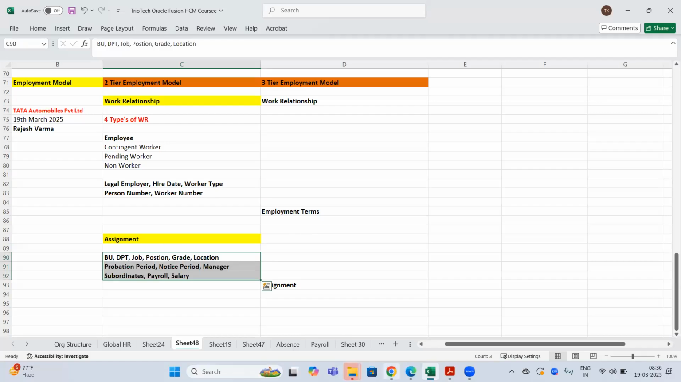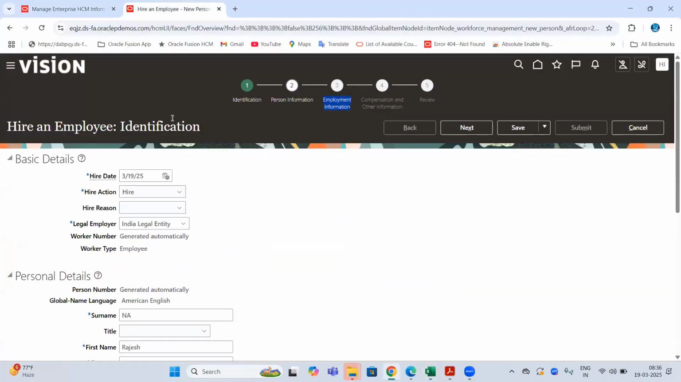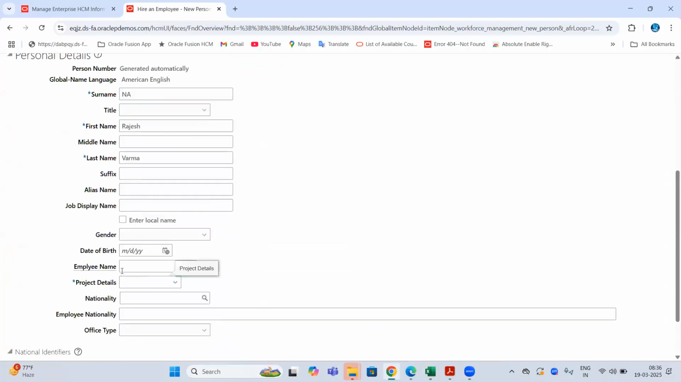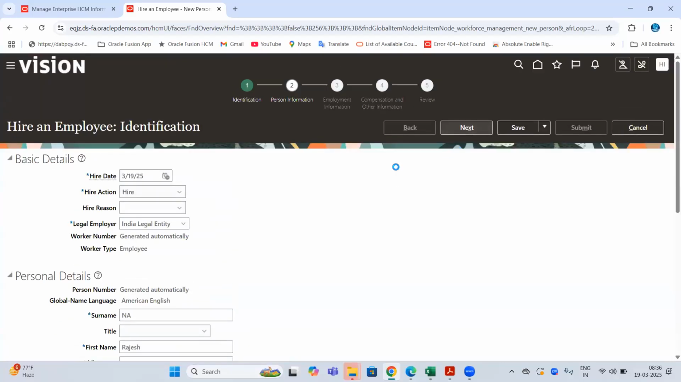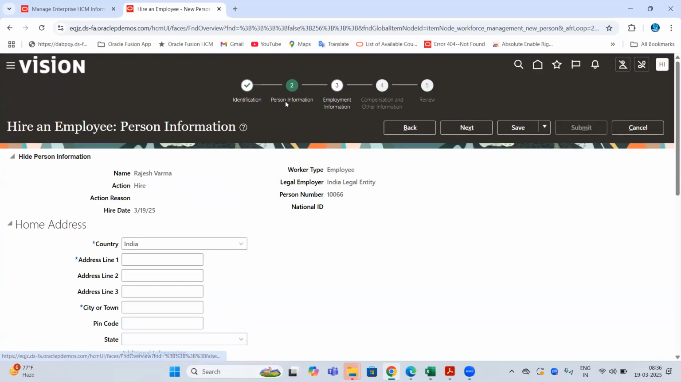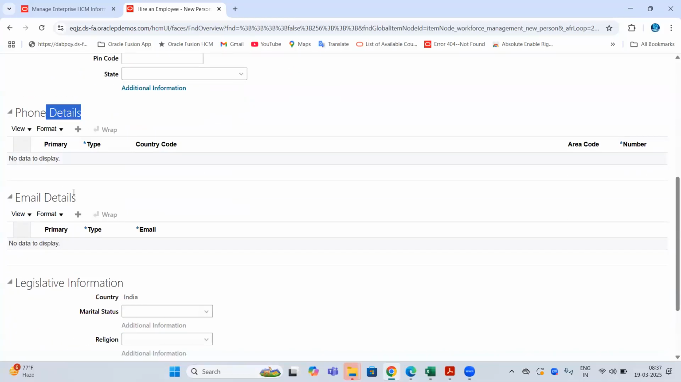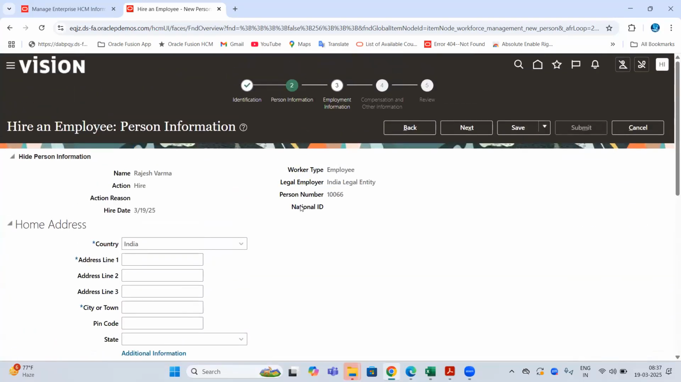So if you see here, it looks like this. While hiring the employee, in the first two tabs, employee personal details like hire date, I'm giving the legal employer, worker type employee. Some mandatory details are there; just ignore the custom fields, DFF, which your previous batch people ignored. Then the next tab, person information, here we will capture address, phone, email. We will see these in actual transactions when we talk about them.